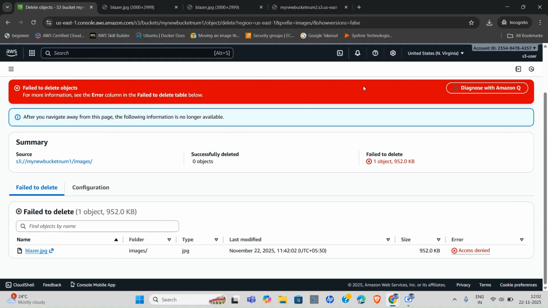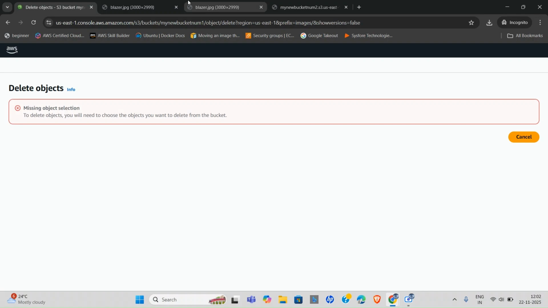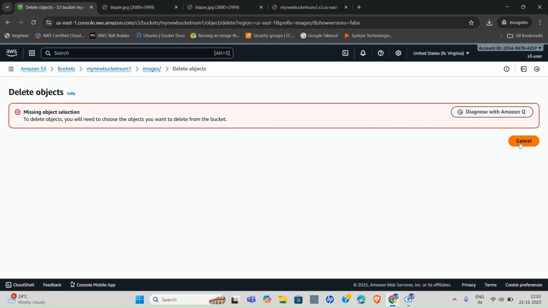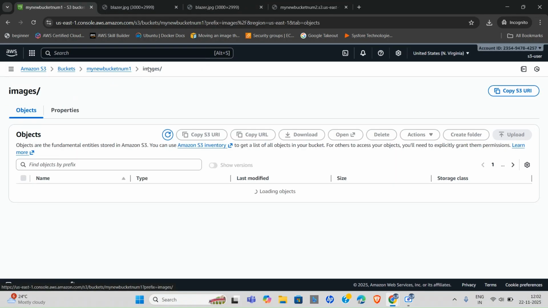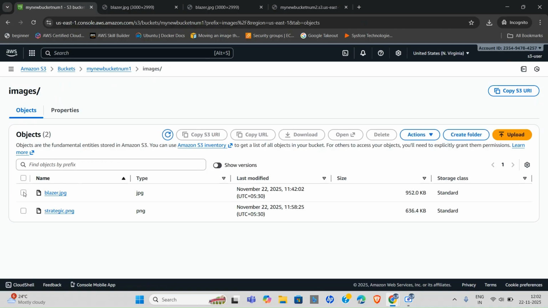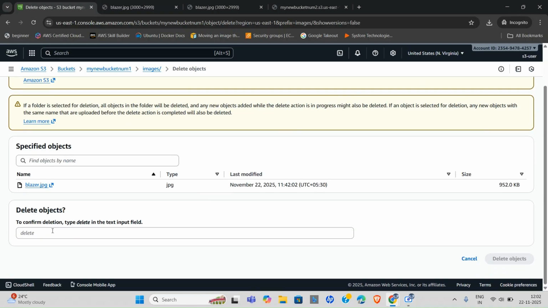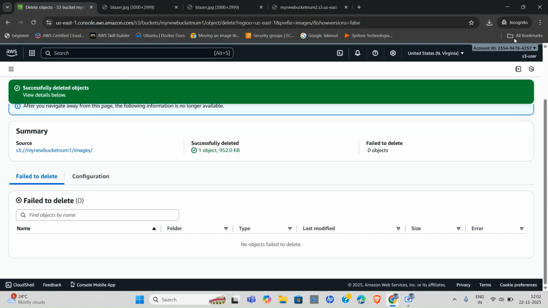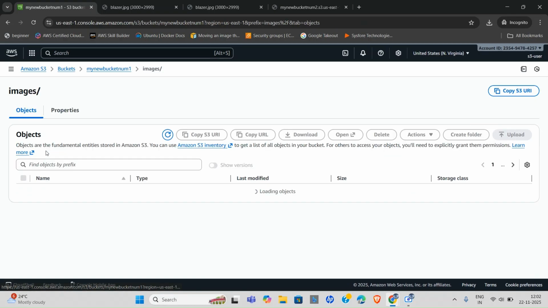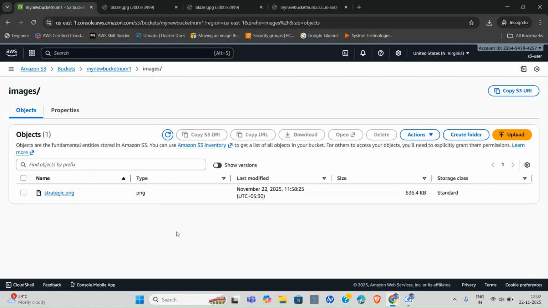Now I'll just refresh it. I'll go to images. I'll choose this blazer now. I'll delete this one. Let us click on delete objects. And S3 user has successfully deleted the object. How have we done this? We have created a policy and we have attached it to that respective user.